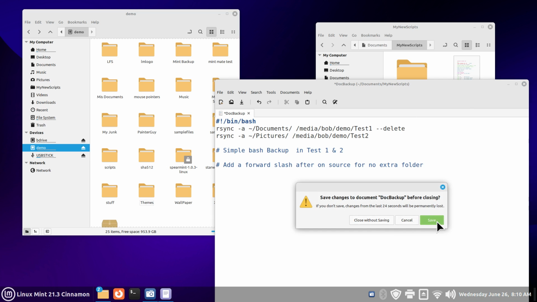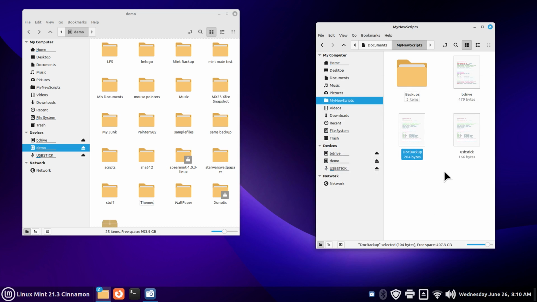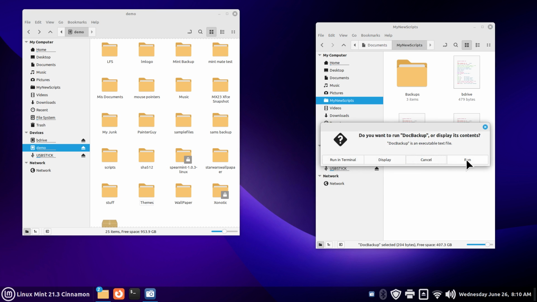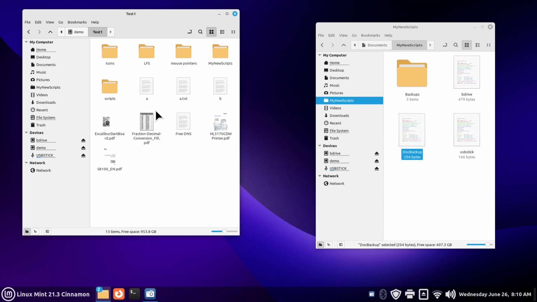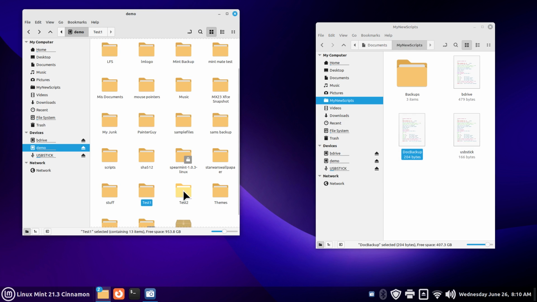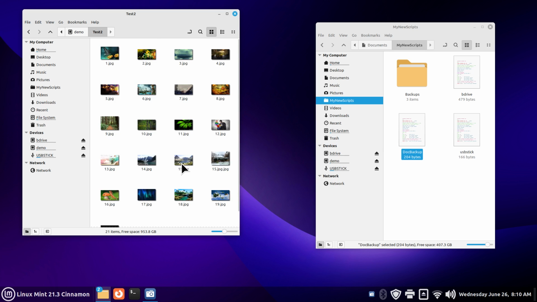All right, now I'm going to save that. Now it has an extra / on both those folders. So now when I sync this up, I already deleted these. And now it doesn't create an extra subfolder. Test 2 will just have pictures and no other subfolder that has the name pictures.